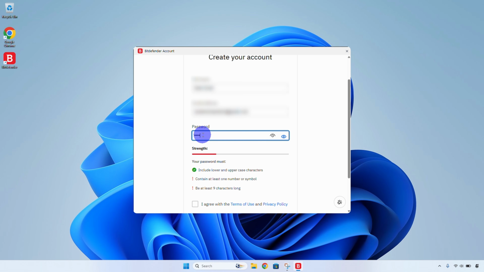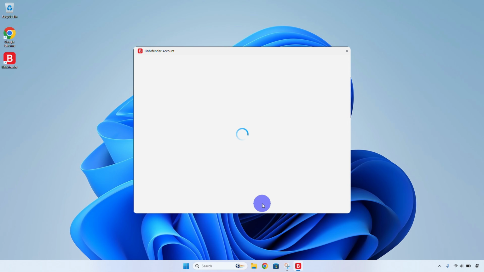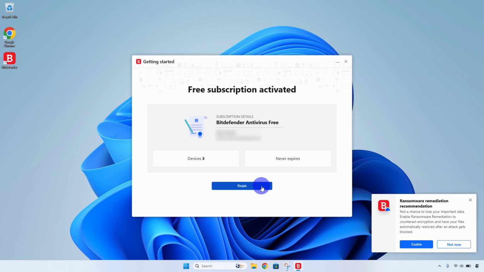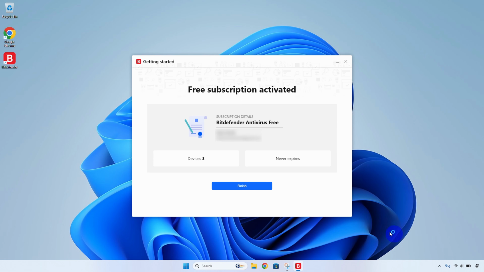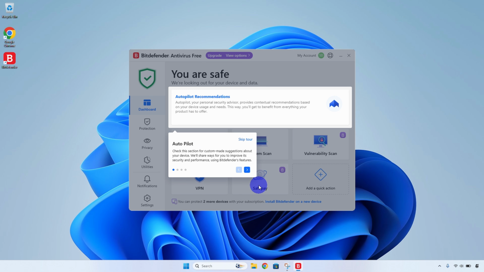It'll have to include lower and uppercase characters, contain at least 1 number or symbol, and be at least 9 characters long. Once you have a password that works, just click on the I agree with terms and then create account, and give it a moment, and this screen will pop up. Just click on continue because you want to continue using the free version. You don't want a trial version. Click on the ransomware protection in the bottom right and then go back and click on finish. Now it just takes a moment to configure the antivirus free and you've got it installed.